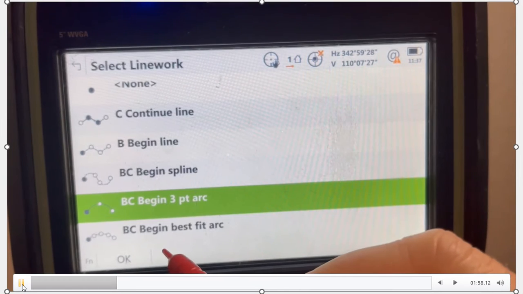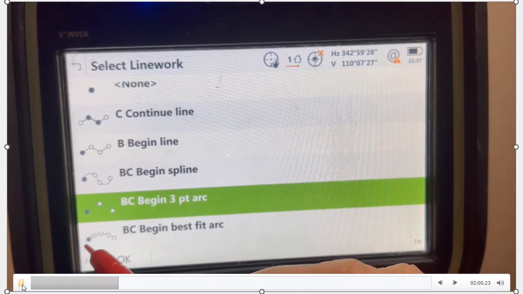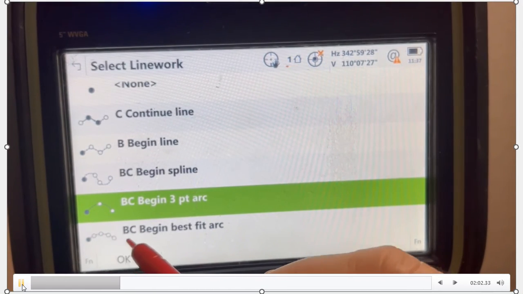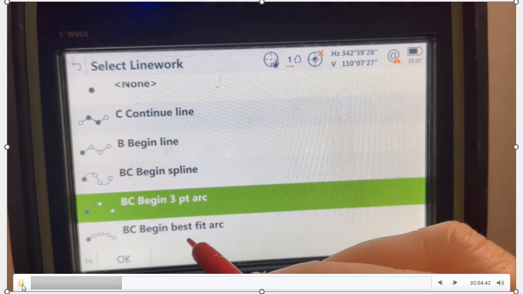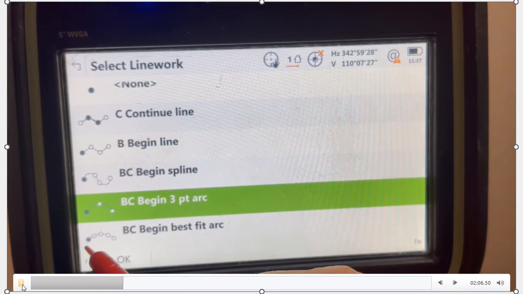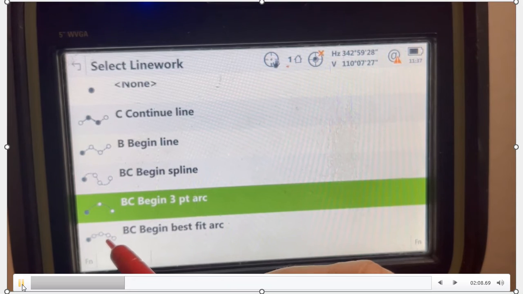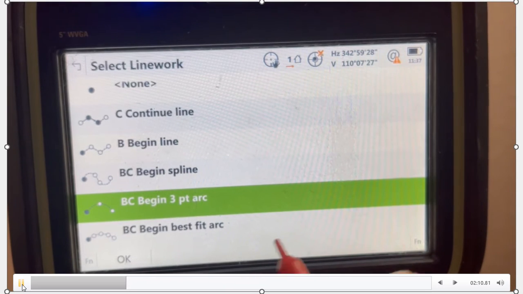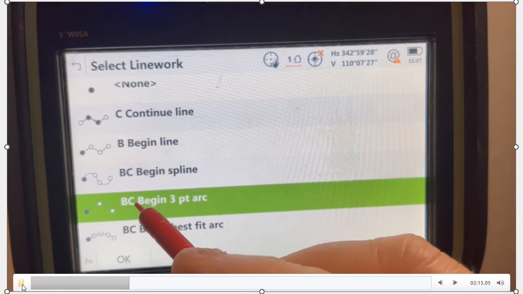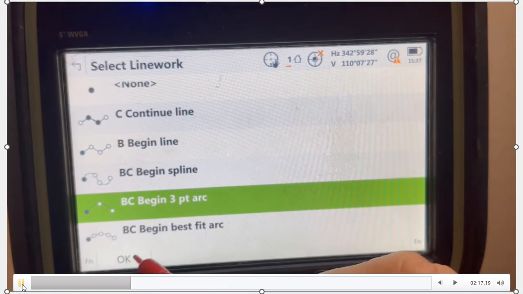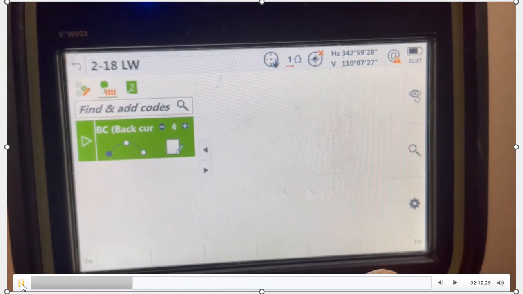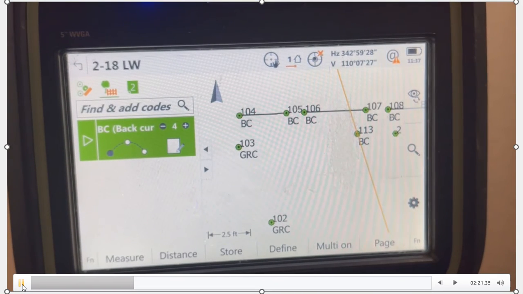Now, once again, I could come in here. There's a BC best fit arc that'll do a best fit for multiple points. The concern you have here is it'll draw a best line through those points. And if you're using those points for like a break line and a DTM, then we prefer to use this 3-point arc. Okay, so we'll hit OK. And we'll move over to the start of the curve.